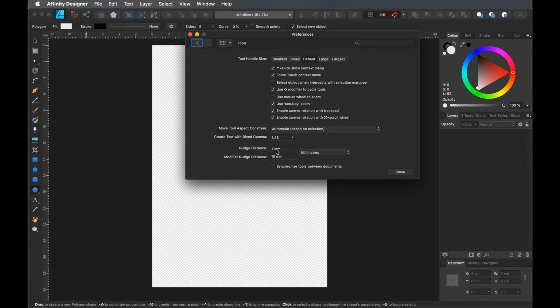And you can see it's automatically set to 1 and 10. So your nudge distance, as I've explained, is moving it around with the arrow keys. Your modifier is when you hold down the shift key and move it around with your arrow keys. So that is a much bigger amount that it moves by. It's really useful if you need to move something, say from one side of a page to another.